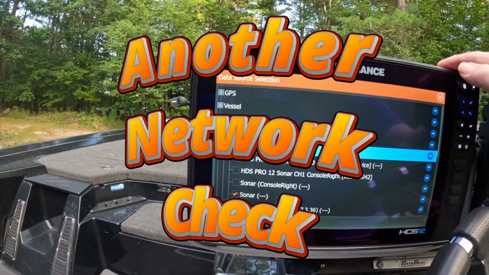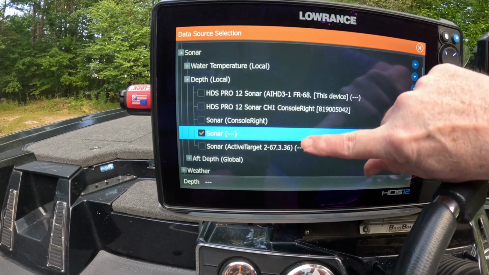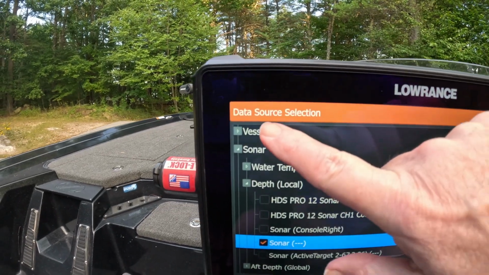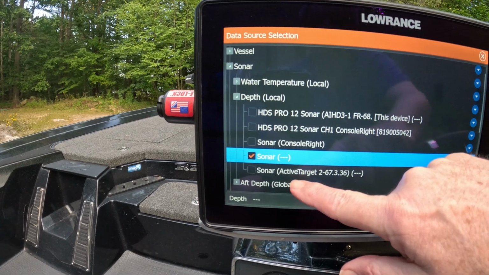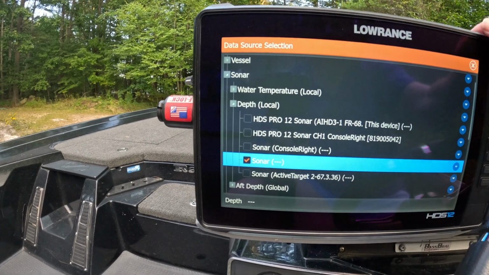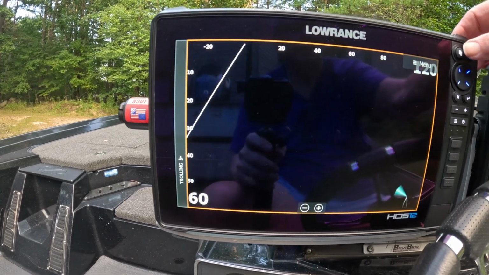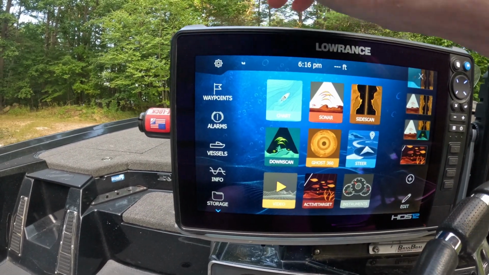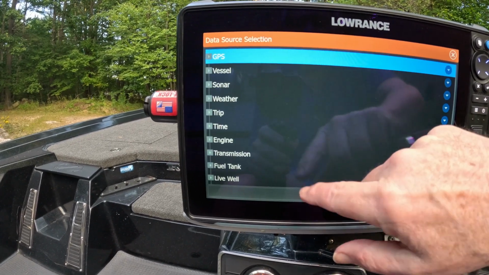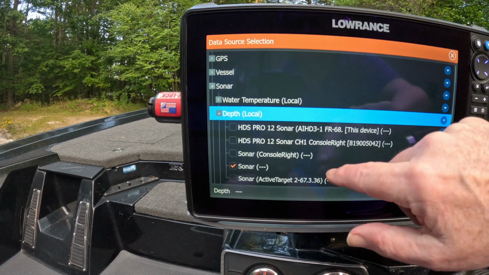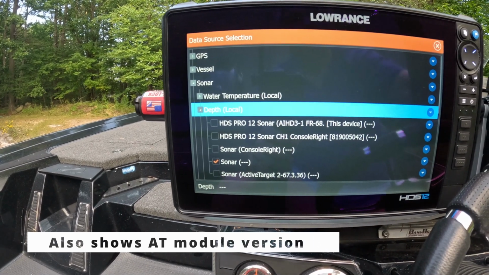This is another place to check to see if you have your active target module on the network. If you go into what's called a data source selection here, you look down, you should see an active target option for the depth. One thing very important, the way to get to that: pages, settings, scroll up to network, go to data sources, touch sonar, touch depth, boom, you can see the active target module. Again, that's another quick check.